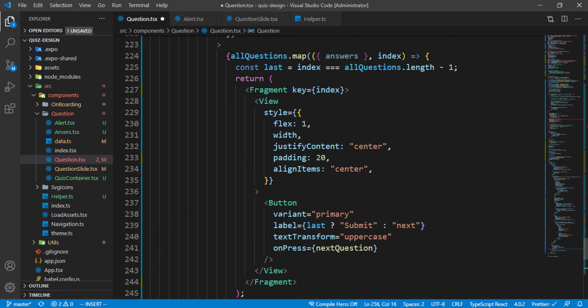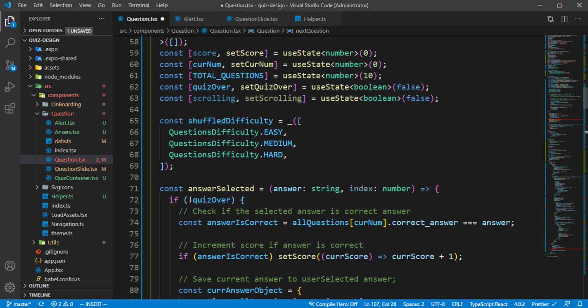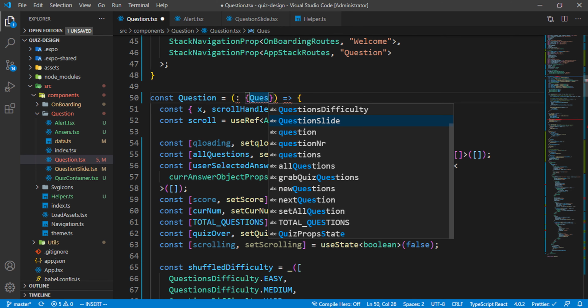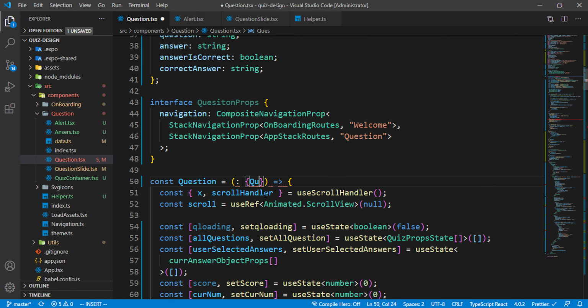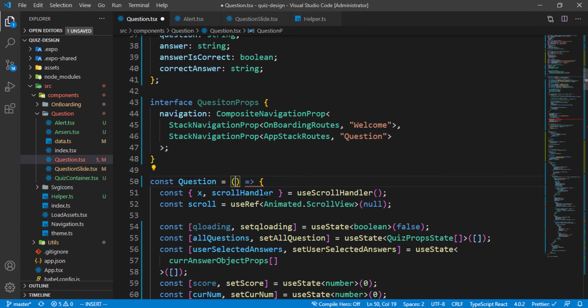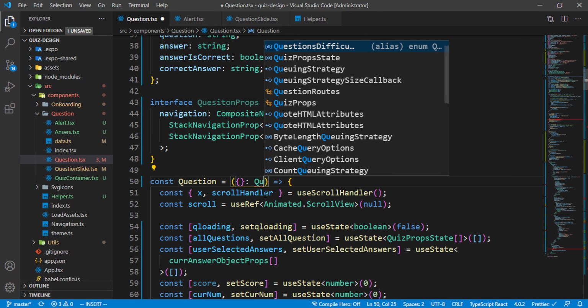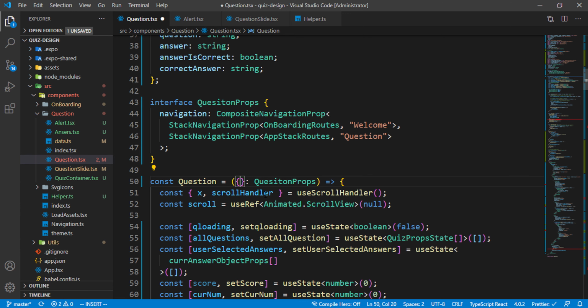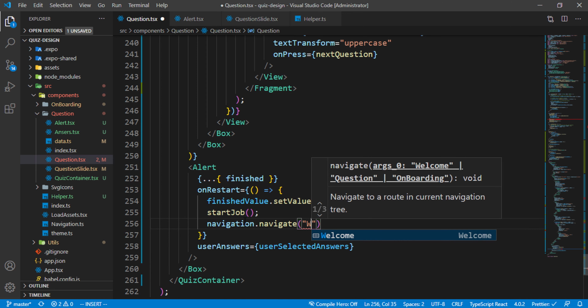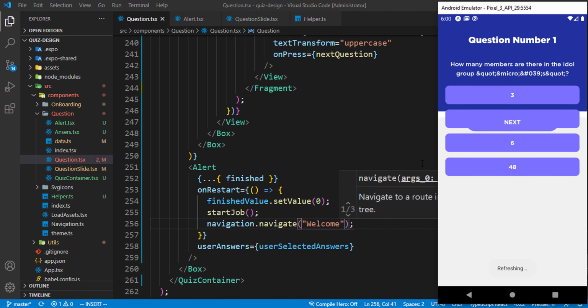Sorry for that, guys. I didn't put it here as a parameter. So we can just use the question props. So guys, what's going on with me? Let me just put the object first, then oh, I wrote precision, so that's the problem. So here we can bring in the navigation. Down here we can just navigate back to, I think we have the welcome route. So that should solve it for our quiz app.